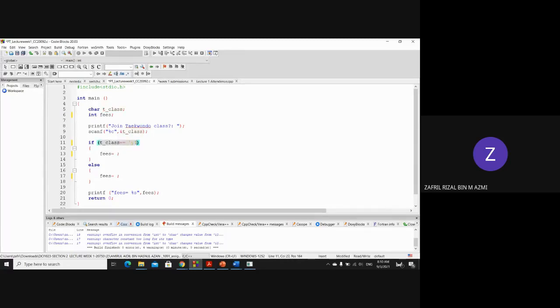Please remember, I said this many times, if it involves a decision condition, inside the condition you cannot use a single equal, meaning that you want to put this value into this variable. If you want to compare between this variable and this value, compare. So we use double equal.